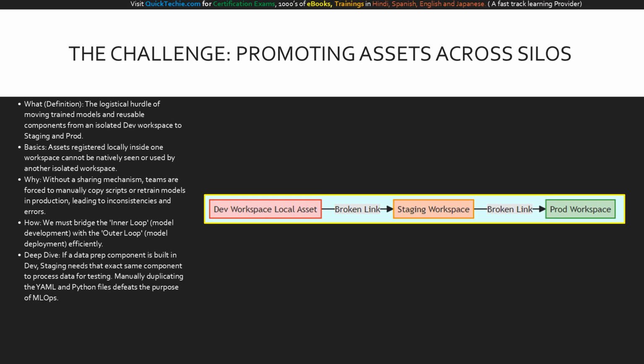We've established our secure, isolated workspaces. But this introduces a massive challenge. How do we move assets between them? When a data scientist finishes training a model in the development workspace, that model is registered locally. The staging workspace cannot natively see it.